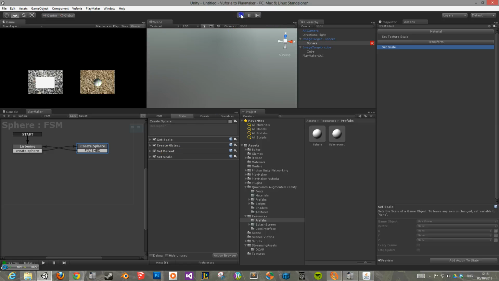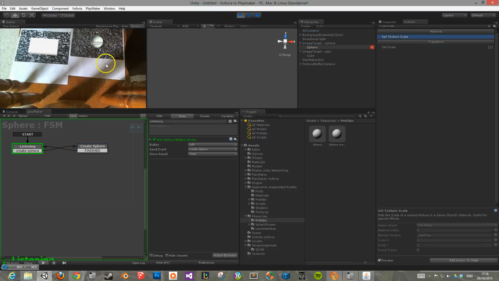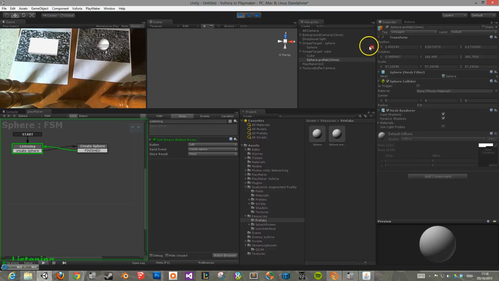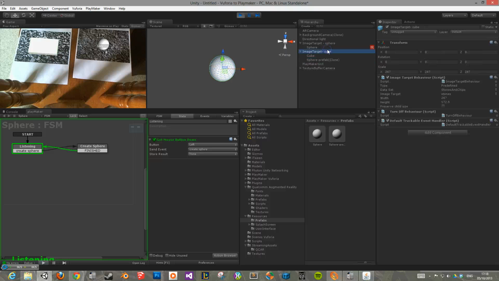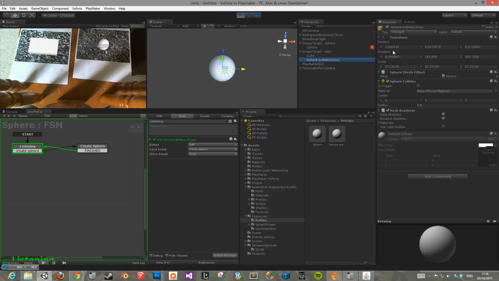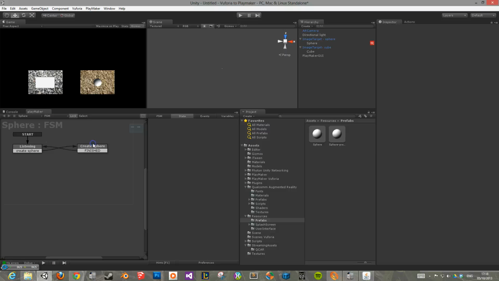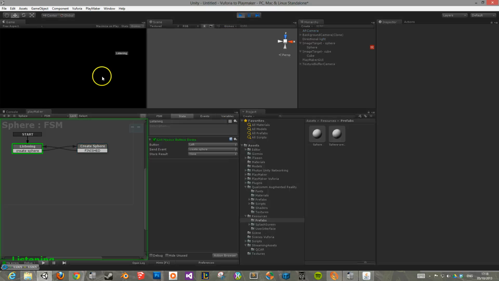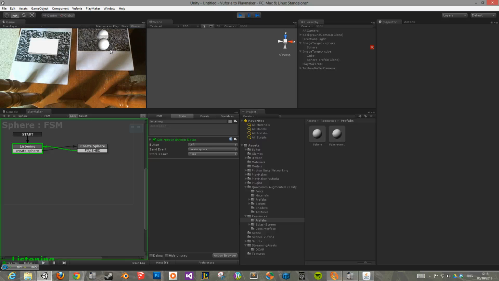So now if we hit play and click on the sphere and then move the sphere away, you can see that the scale is way too big. See? So it's all the way up to this size. So what we need to do is just move that one in front. So we get the scale, create the object, set the scale, and set the parent. And now if we hit play, it should work properly. So we click this, and we move it, and we click it again.